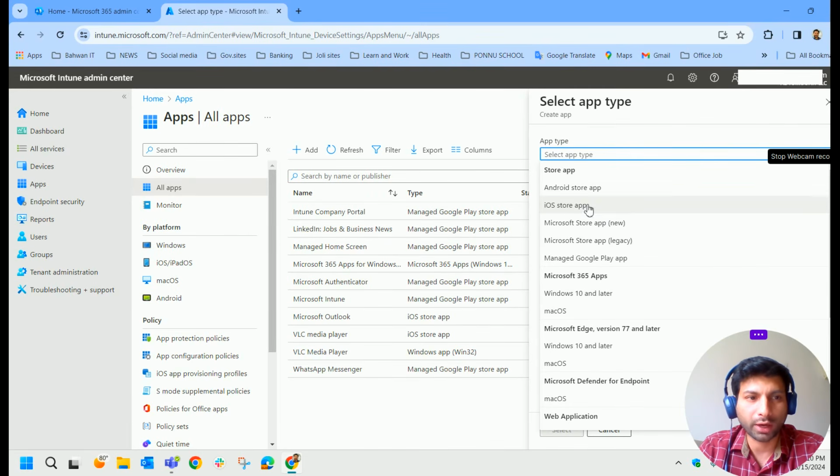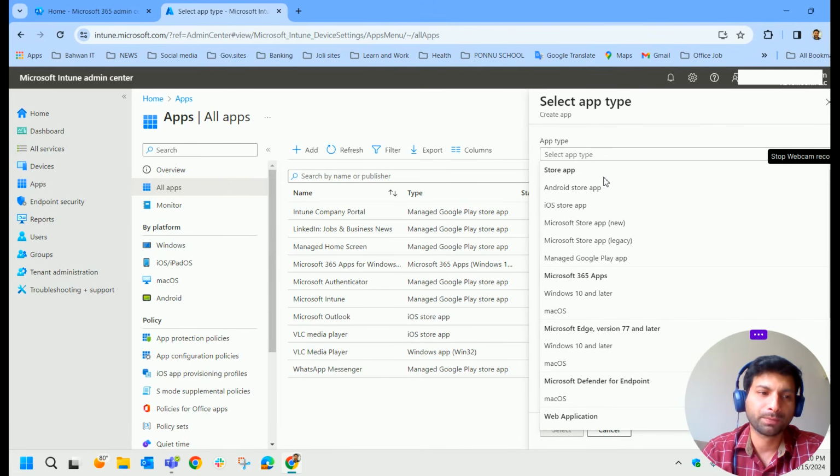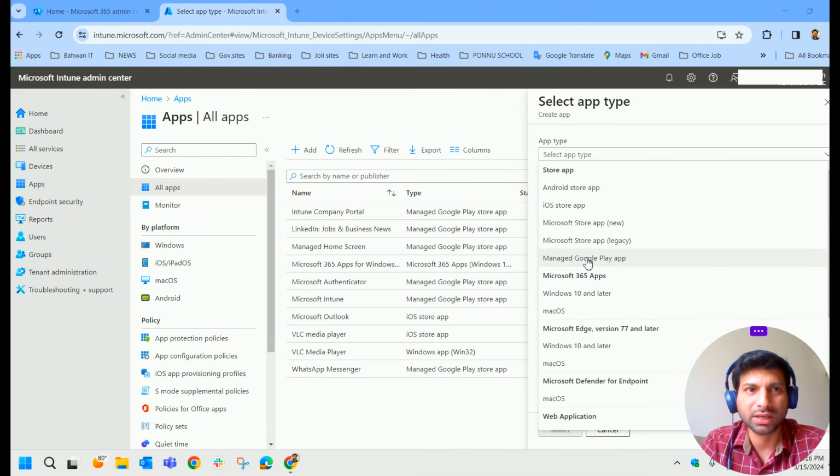You will notice we have what are called store apps. These are applications that involve whatever store is on that platform. As you can imagine, we have Android store apps, we have iOS store apps, and Microsoft has what they call the legacy store app, and then the newer version of store app. Essentially, we can choose which of these we want to go with. And from these, we will have certain applications available based on that store, including Google Play Store.